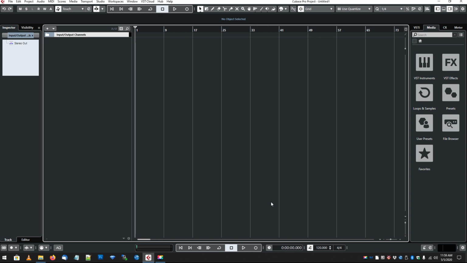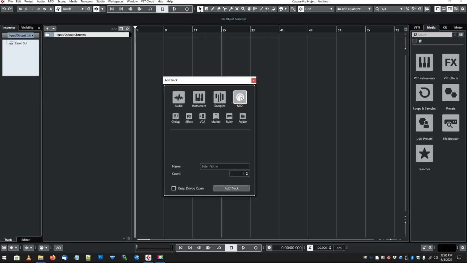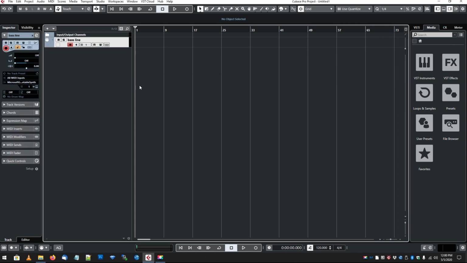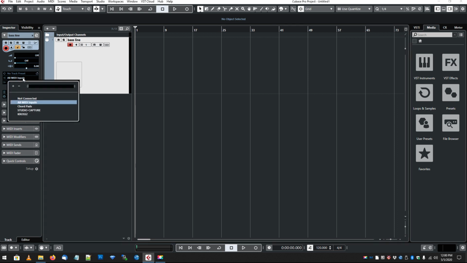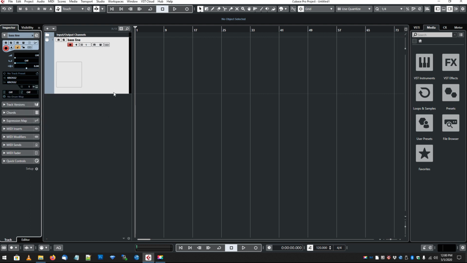So the first thing we want to do here in Cubase is add a track. We want to add a MIDI track. So we're going to select MIDI here, and we're recording a bass line in this case. We're going to give it a name, and we can expand this a little bit. It's important over here to set the input and the outputs. So we're going to change this input to Kross2 and then the output to Kross2.